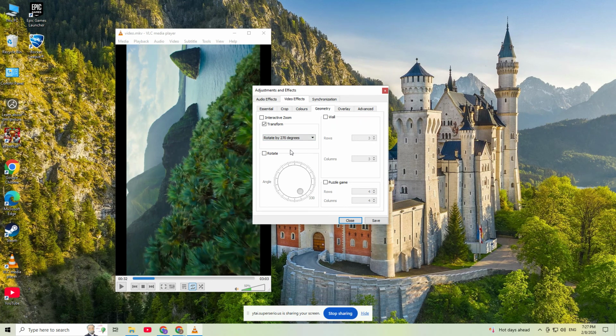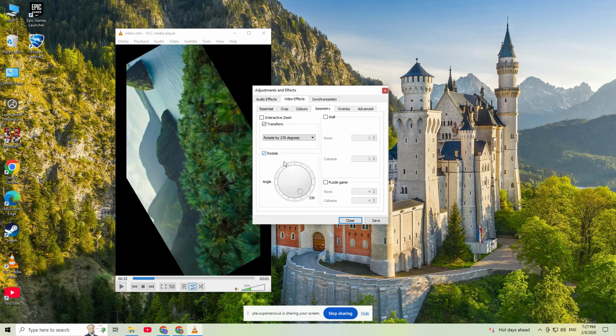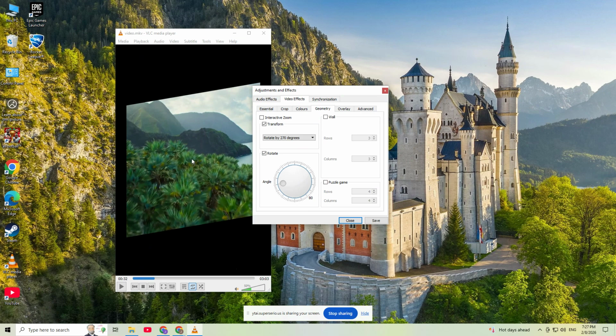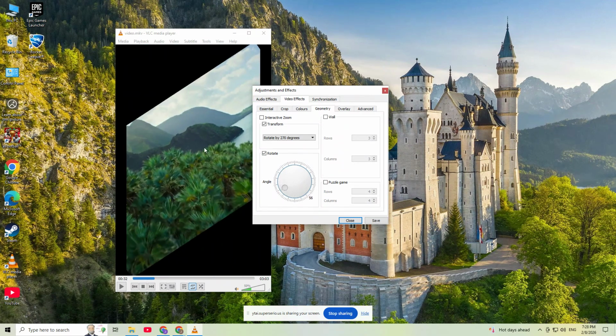If you need more precise control, there's another option right below Transform called Rotate. Instead of using preset angles, you can check the Rotate box and use the circular dial to manually rotate the video to any angle you want. This is especially useful if the video is only slightly tilted and not perfectly sideways or upside down.